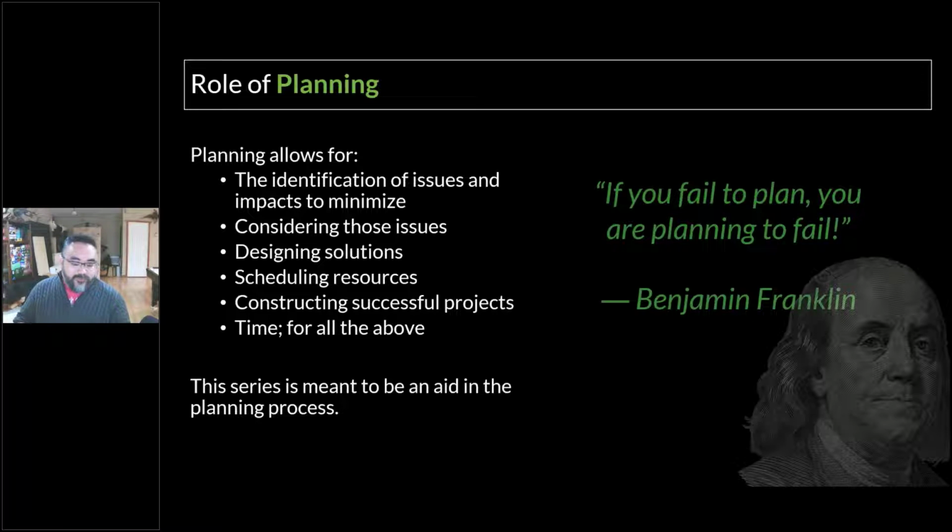Now, I said time in most of those things because that's what planning does for you. It buys you that time. But in my mind and in my experience, when you're talking about saving time and planning better, it almost always means that you're saving money, and that's really important.